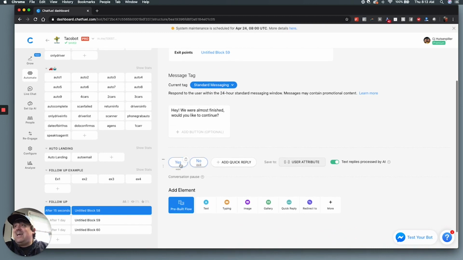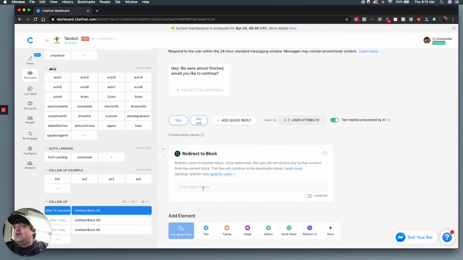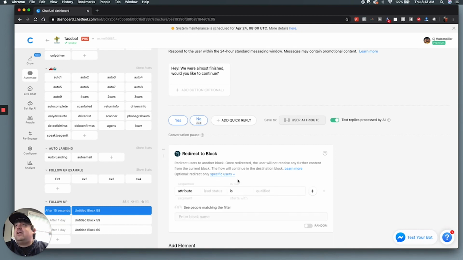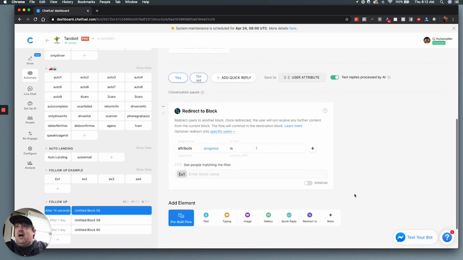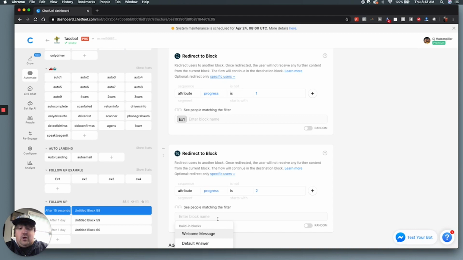Now, if they say yes, we're going to have it just allow the bot to continue down this block, and we're going to add some redirect blocks. So we're going to add a redirect block, but then we're going to pick specific users. We'll use the attribute progress: if it is one, we send them to EX1, right? And if not, the next one would be a redirect on progress. If their progress is equal to two, send them back to EX2. And so on and so on and so on, right?